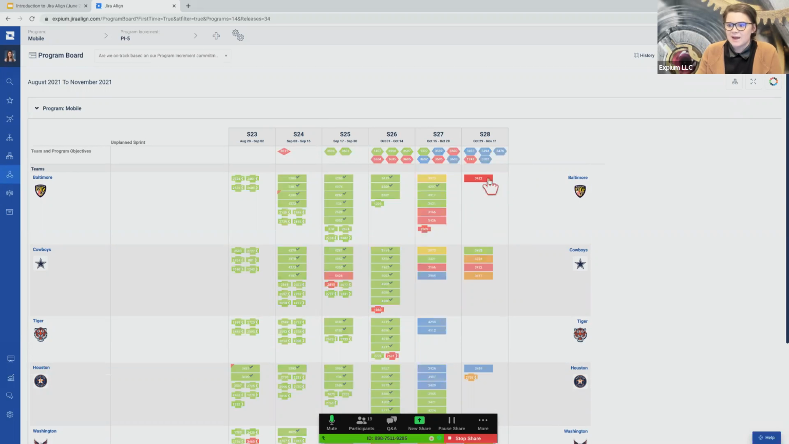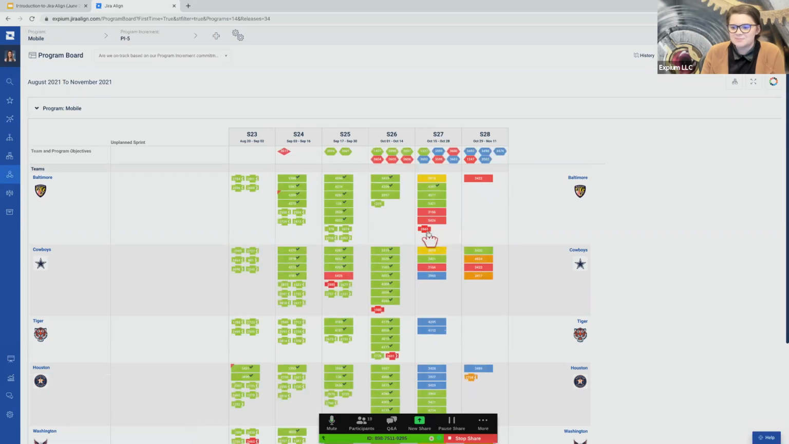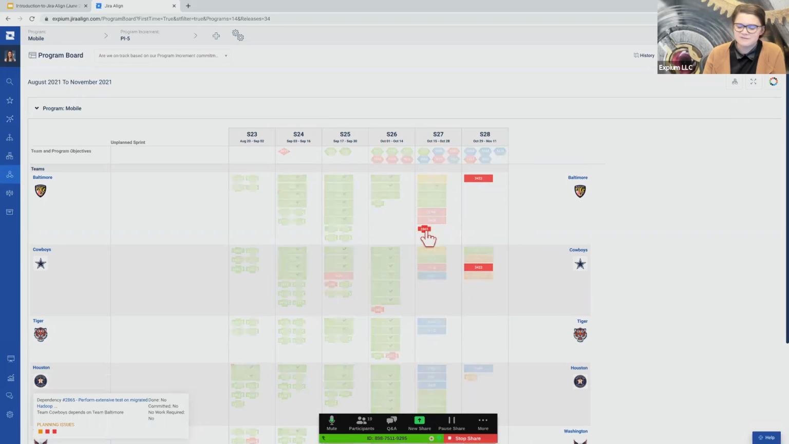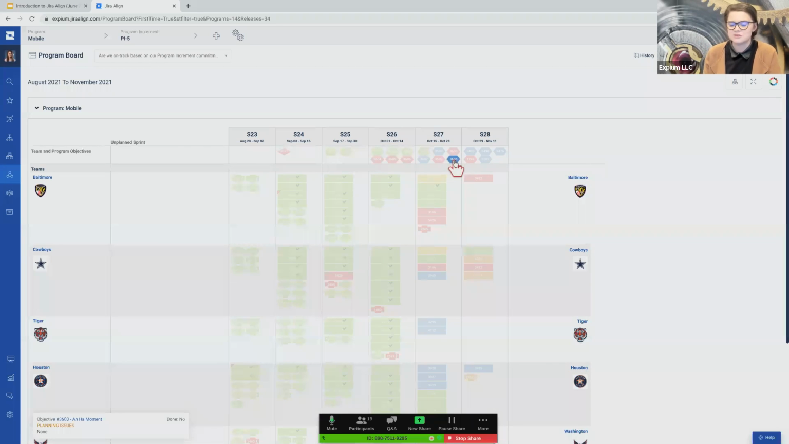Each of these rectangles represents a feature. Each of the plus symbols or chevron symbols represents a dependency. So dependencies are actual work items that we make in Jira Align, and you can track them on your program board. And each of these hexagons represents an objective. We can choose to toggle objectives on and off if you don't want to see those here.